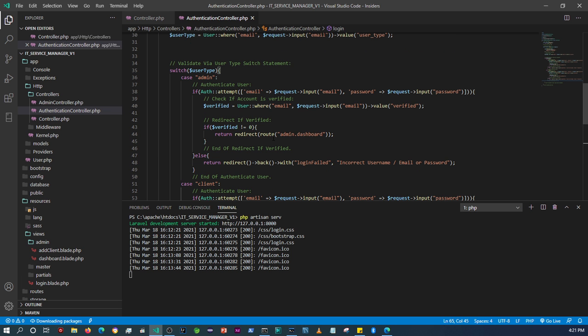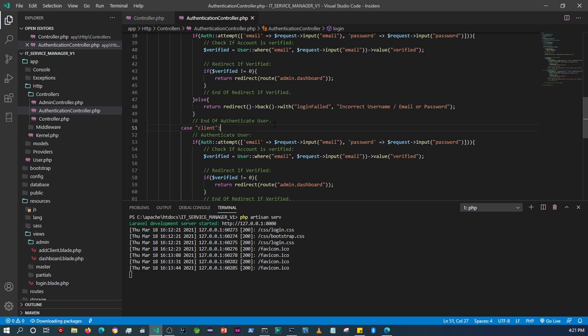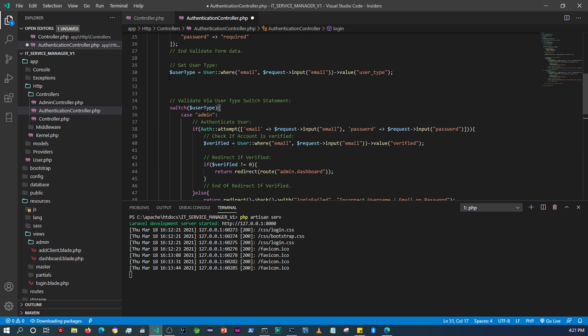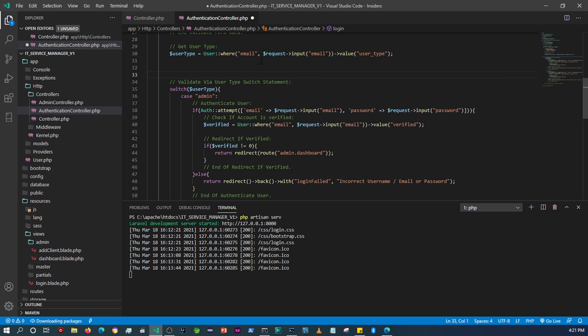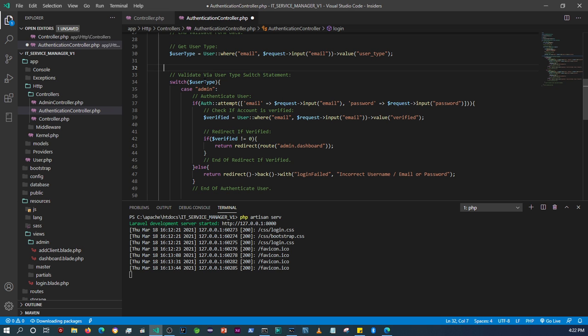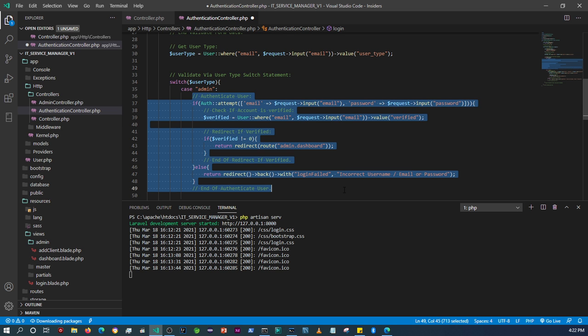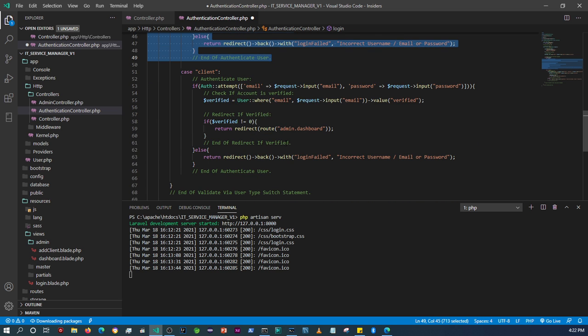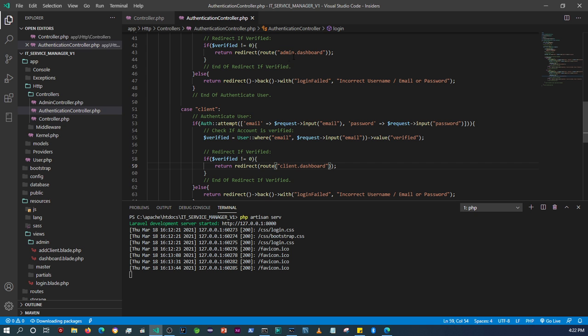All right, so again, I'm going to explain one last time. We're first getting the user type, using that email that the client or the user has provided us, and then we are checking that user type. If the user type is admin, run this particular authentication process here. Otherwise, run this one over here. Obviously, we have to change that from admin to client. So it'll redirect the user based on the user type to their respective dashboards, which in this case is going to be the client dashboard or admin dashboard.